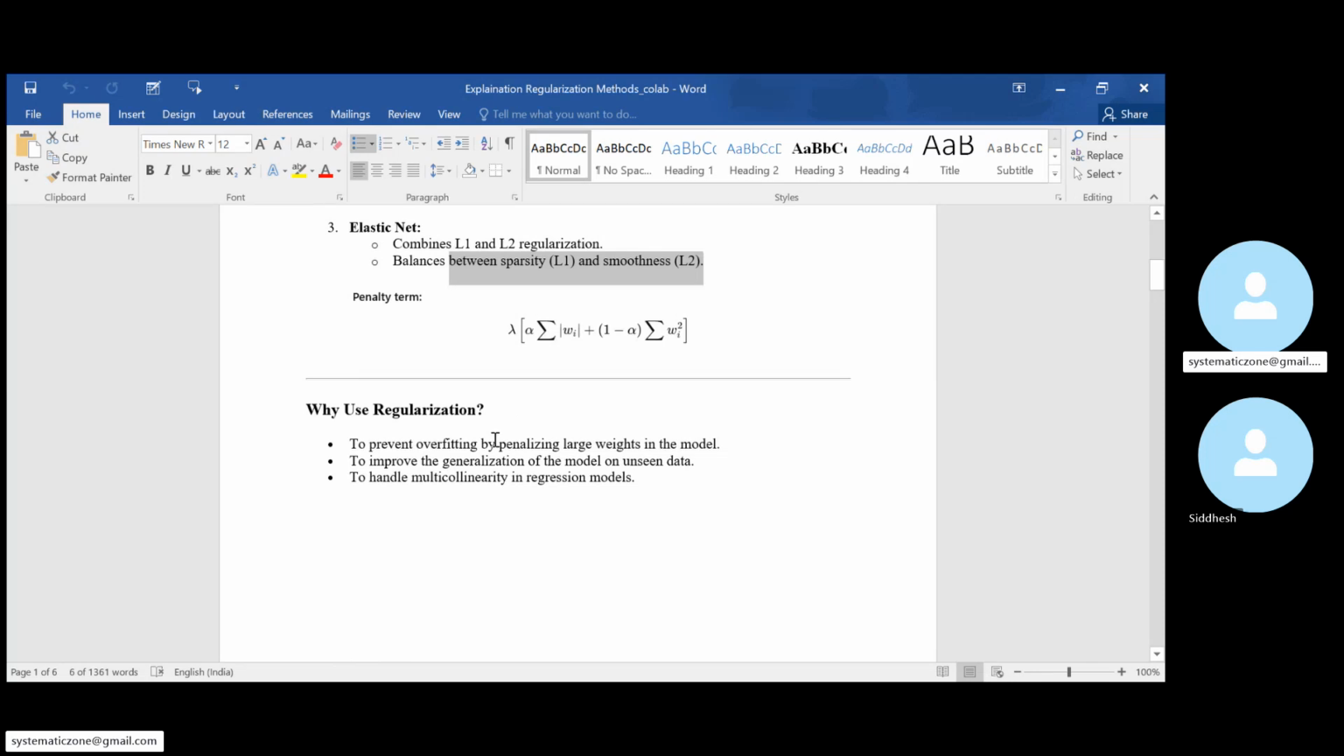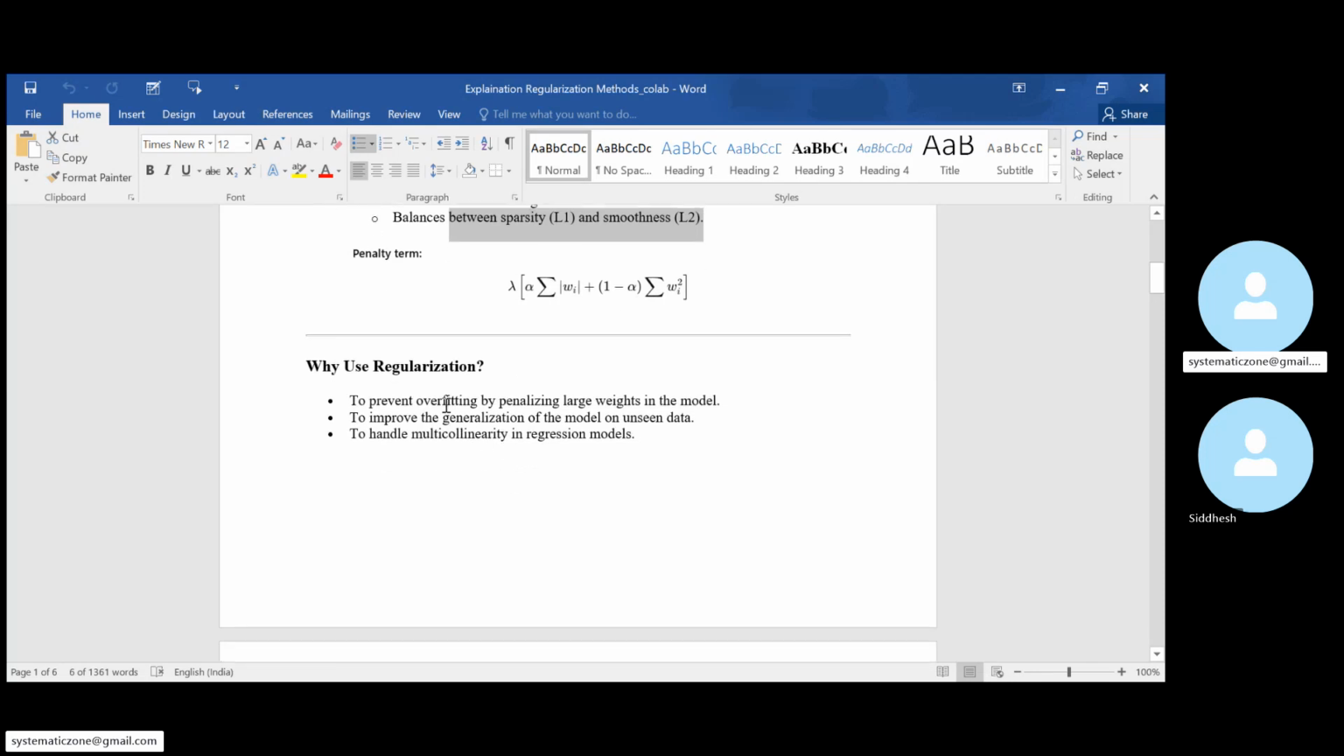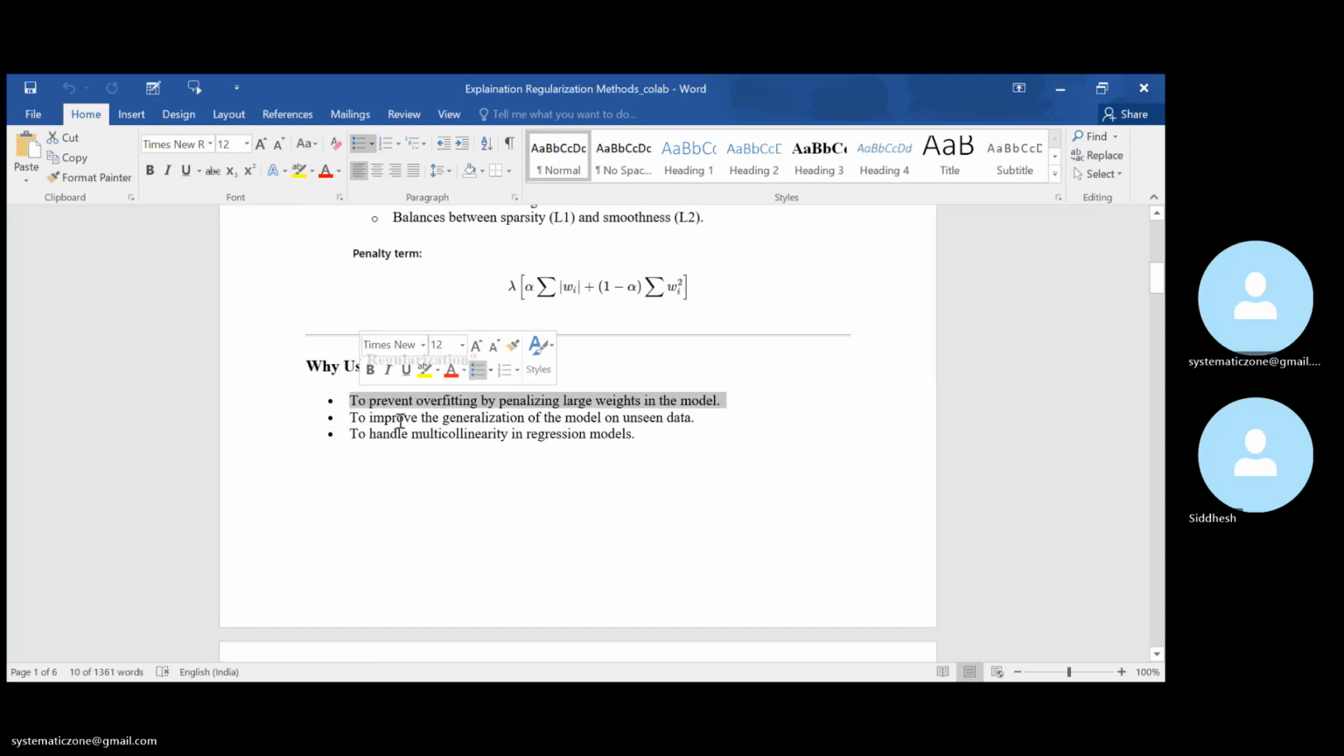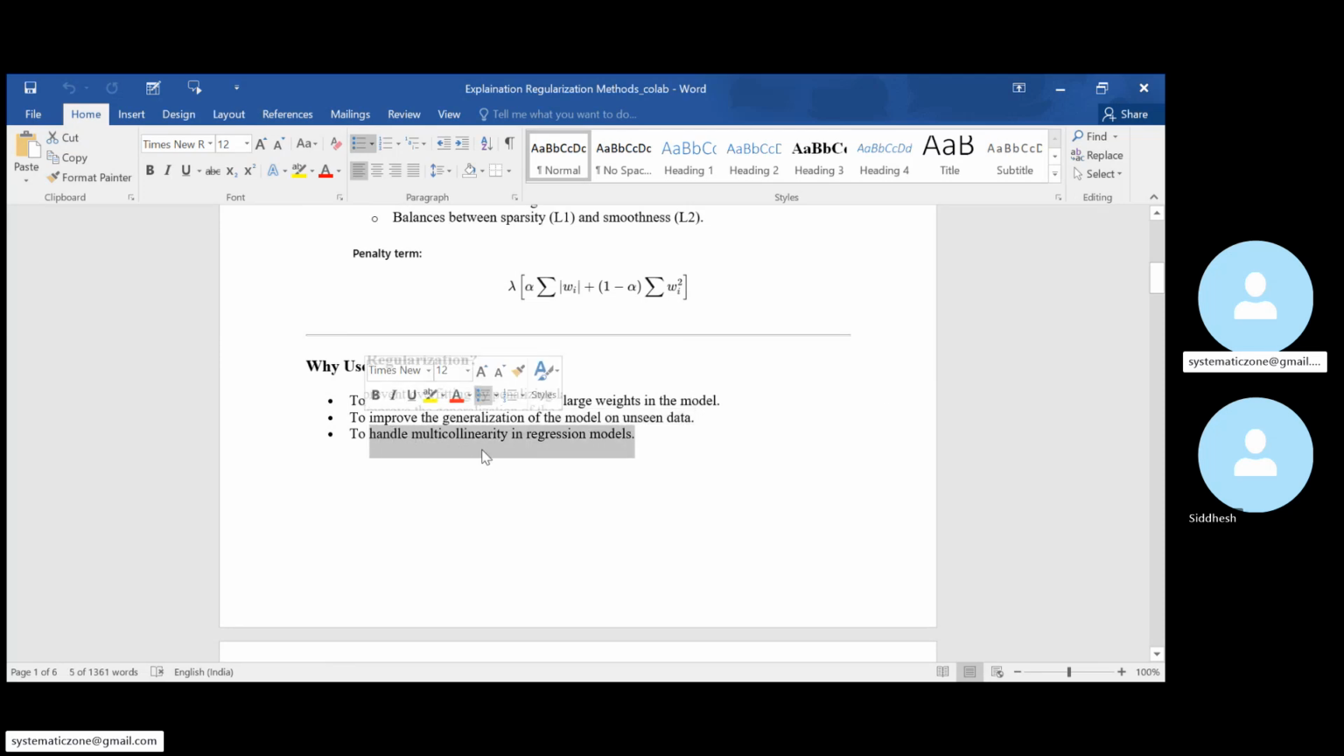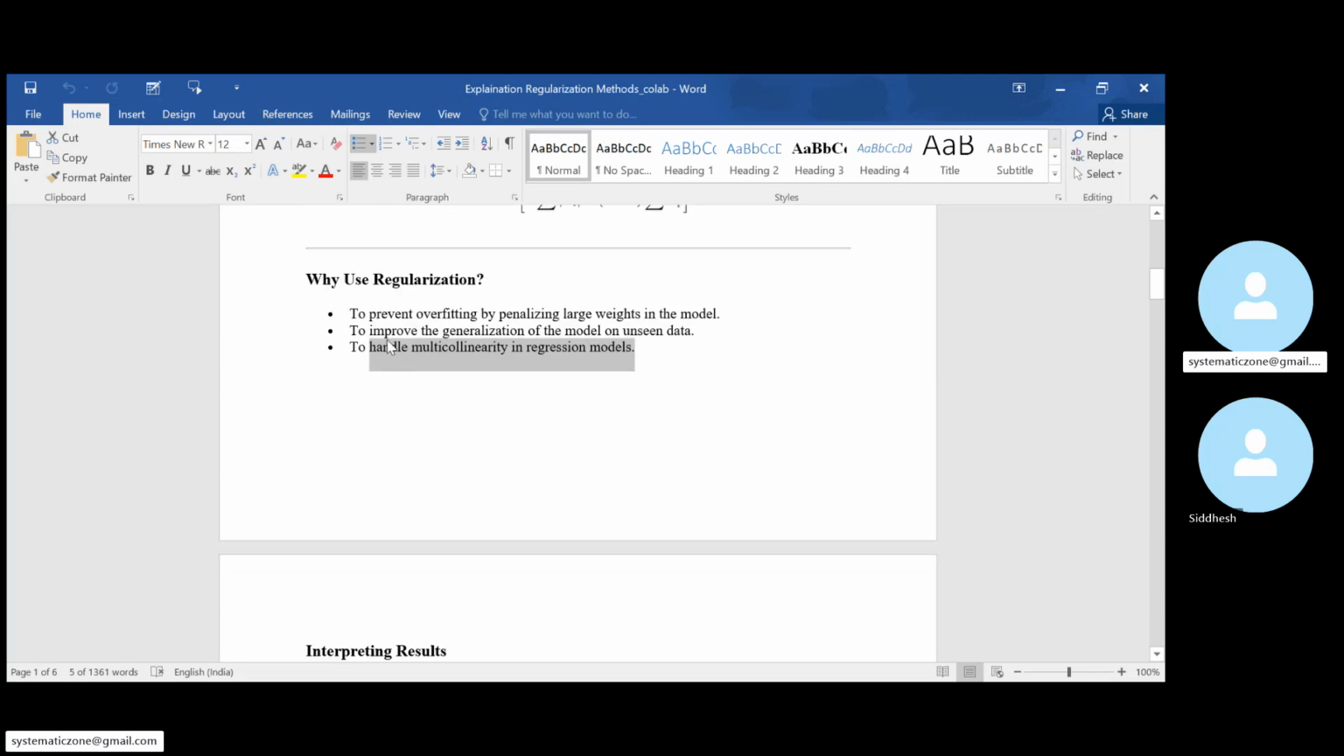Now why do we use regularization? To prevent overfitting by penalizing large weights in the model, to improve generalization of the model on unseen data, and to handle multi-collinearity in regression models. So there are three reasons we use regularization.